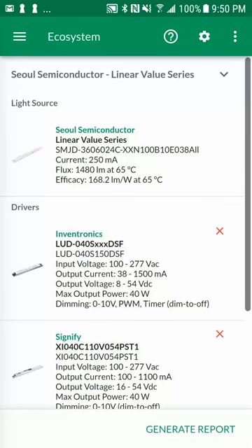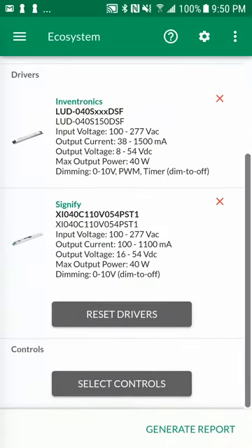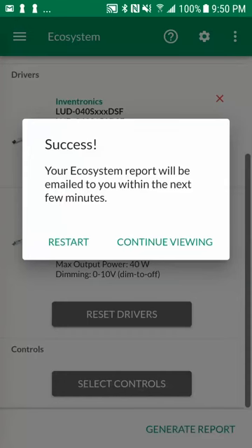Both selected drivers are now displayed on the ecosystem screen. You can select additional types of system solutions, such as controls, by following a similar process. Let's tap on Generate Report at the bottom right of the screen. The PDF and Excel reports are generated and sent to the email address associated with your Lighting System Selector account. If there's no internet connection, the information will be stored on your mobile device until internet connectivity is restored, where the system will then generate and email the reports.